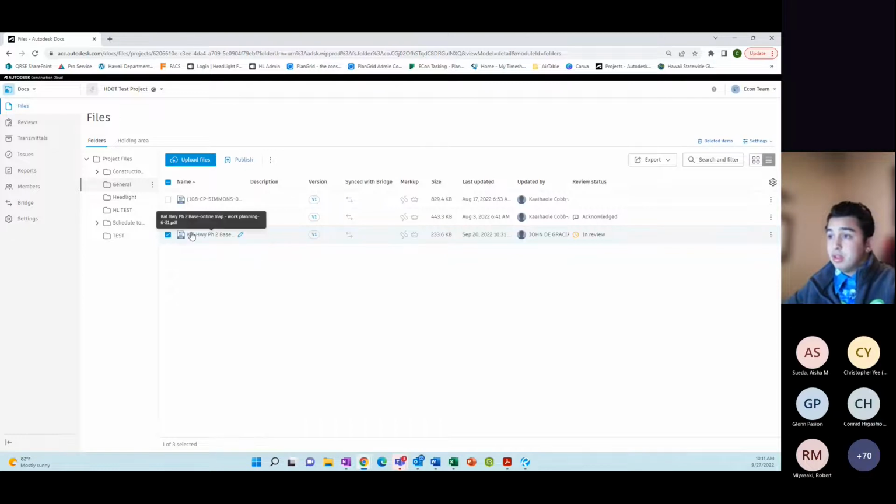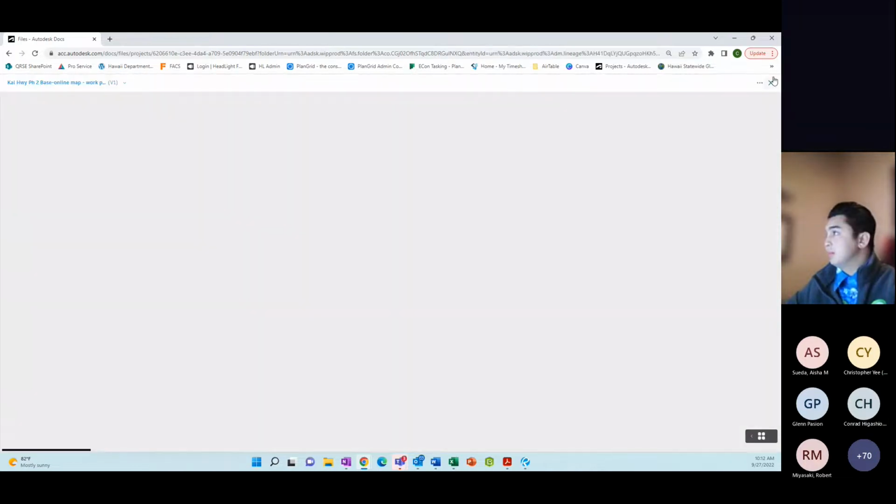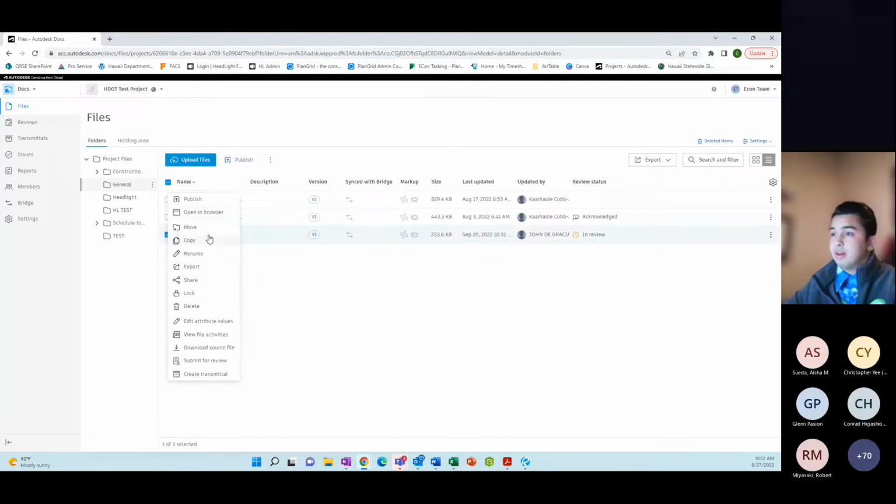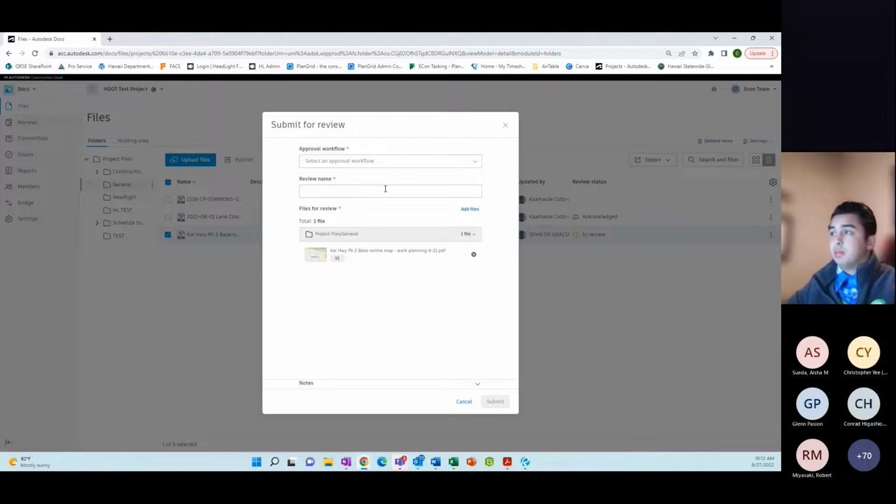If you have a document that you need an engineer or anybody to review, you don't just want to upload it into the files and leave it there, because the engineer may not be checking for their files in this general folder. So what you want to do is right click the file that you want to send for review and then press submit for review. Then this will pull up an approval workflow process.